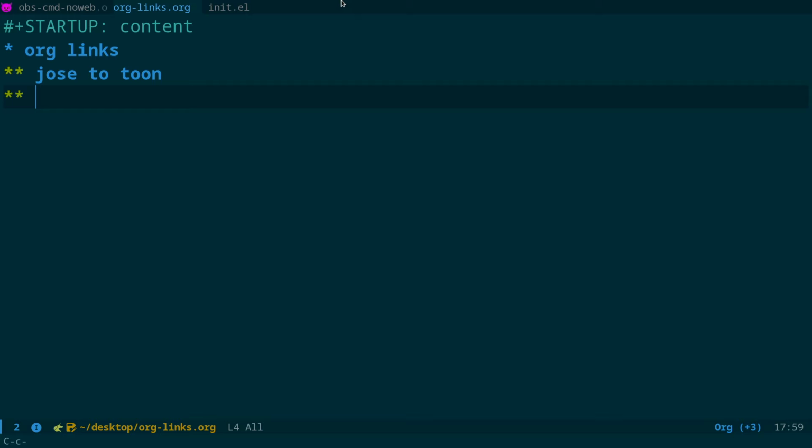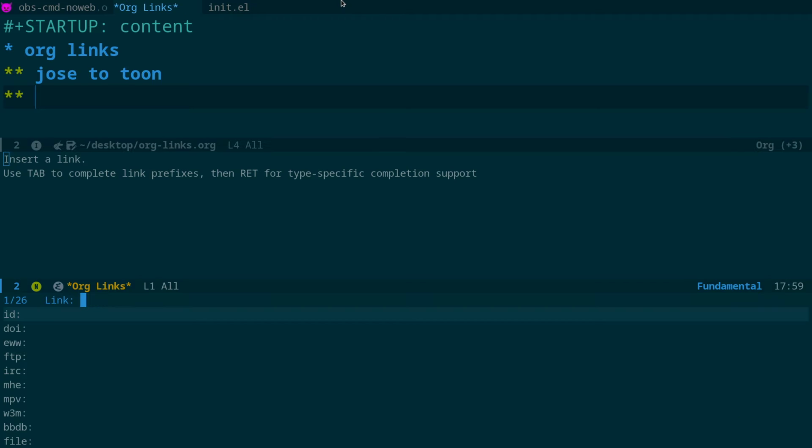And watch what happens. Control C L rather. What you can see here are the predefined org mode handlers for particular things like EWW, FTP, IRC, W3M, that kind of thing. You can see down there MPV, which is for the local files. What I'm going to do now is start typing video.